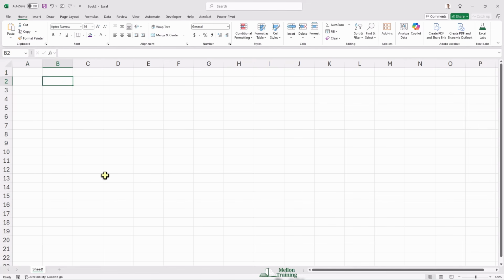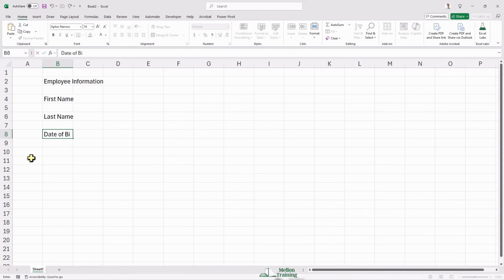Start by typing a clear and professional title, like Employee Information, into cell B2. Below this title, we'll add essential employee details, such as employee first name in cell B4, last name in B6, date of birth in cell B8, email in cell B10, gender in cell B12.